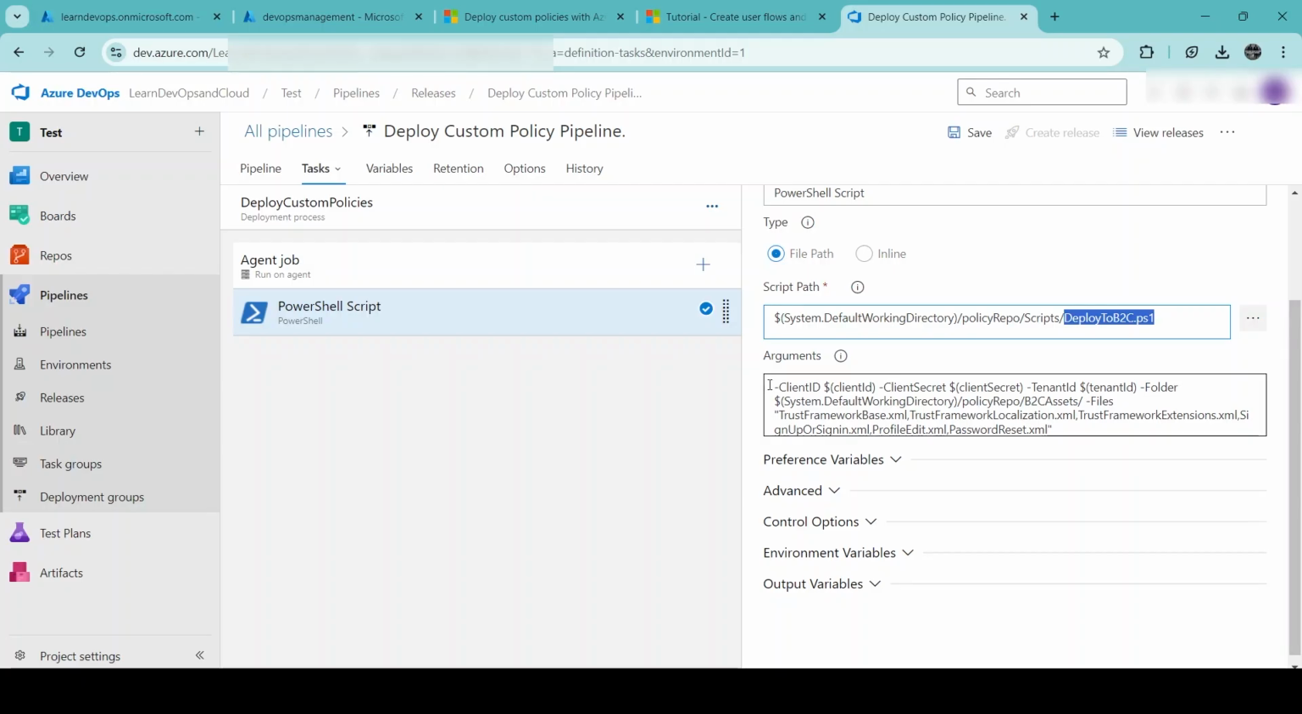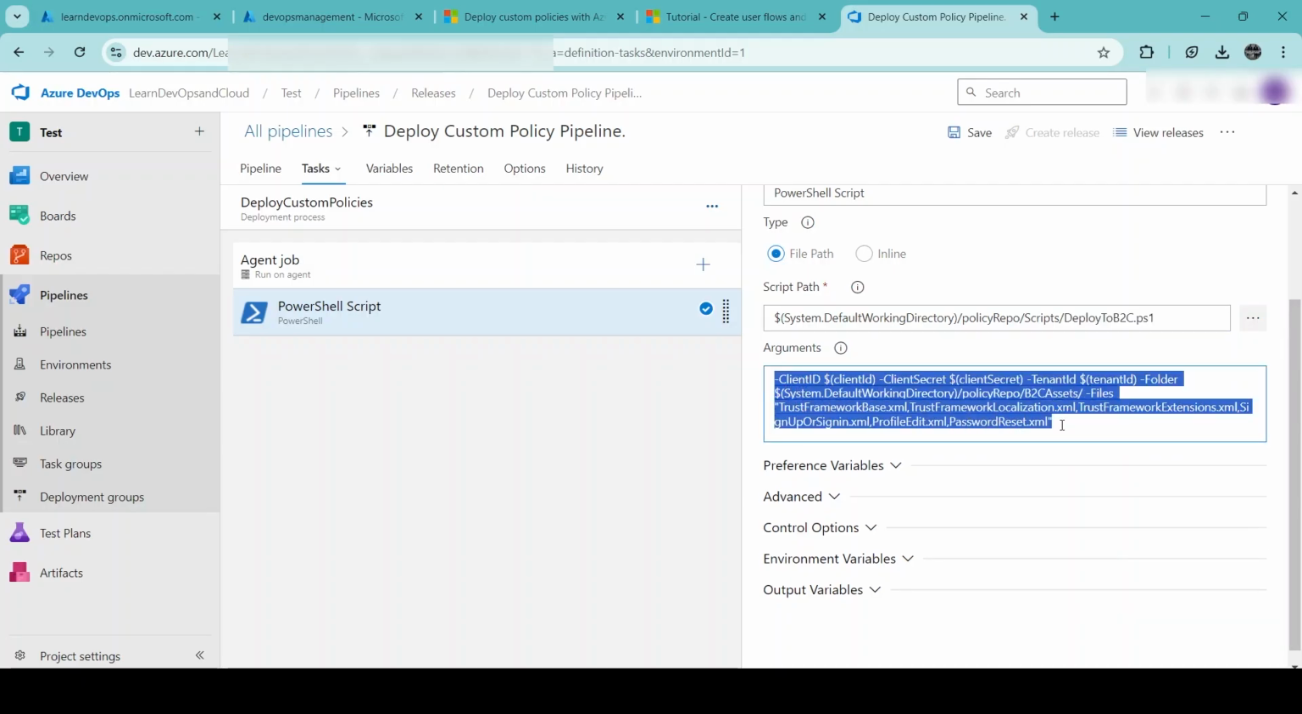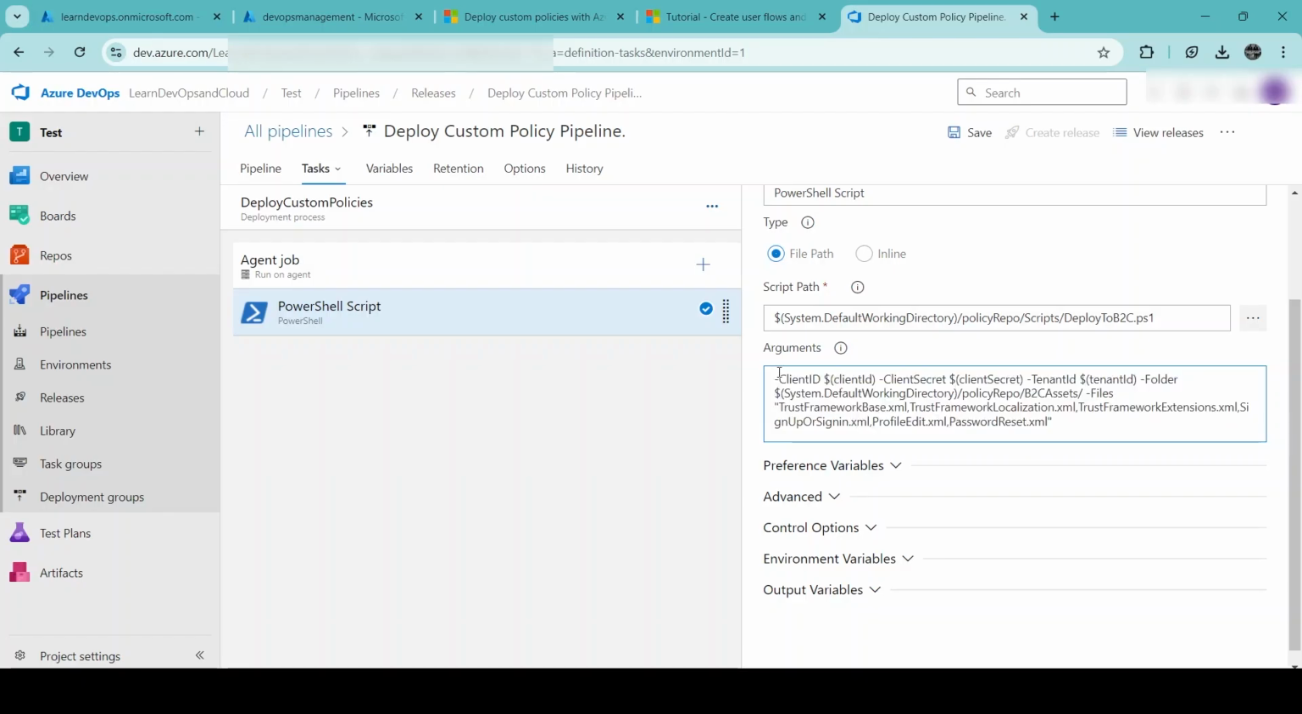The next thing is very important. We need to pass these arguments here. First is client ID, second is client secret, third is tenant ID, and the rest is the folder and its content. Make sure that the files we are going to deploy are in the correct order. The first will be Trust Framework base XML, next Trust Framework localization, then extension, and so on. It is the recommended way of deploying it, otherwise it will give an error.